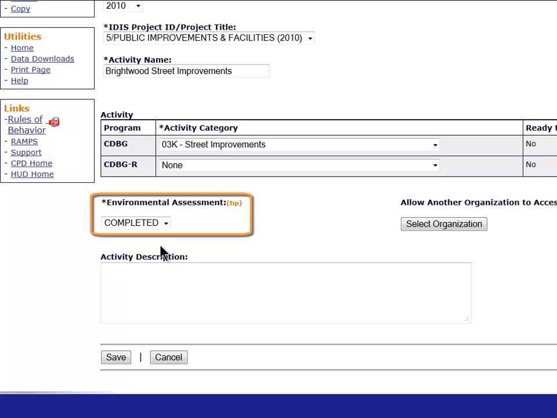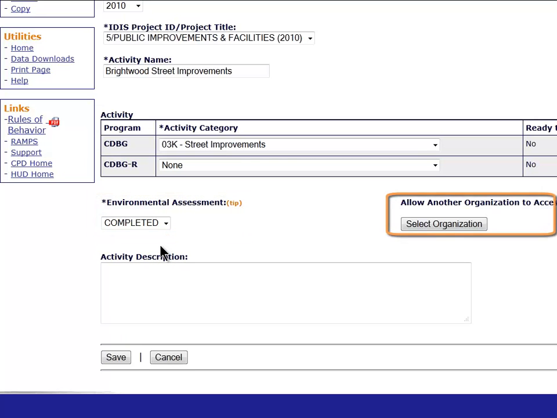For our case study, I will choose Complete. To the right of the environmental assessment, you will see a field called Allow another organization to access this activity. You only need to provide this information if you will be giving IDIS access to a subrecipient so they can add their own data to the system. In general, CDBG grantees don't provide IDIS access to their subrecipients, so let's skip past this field.